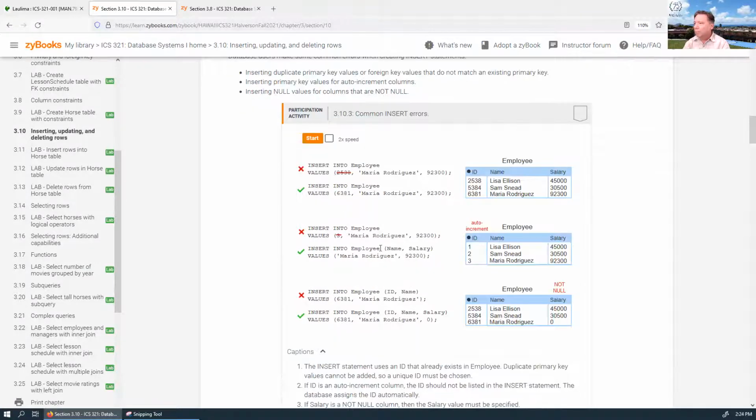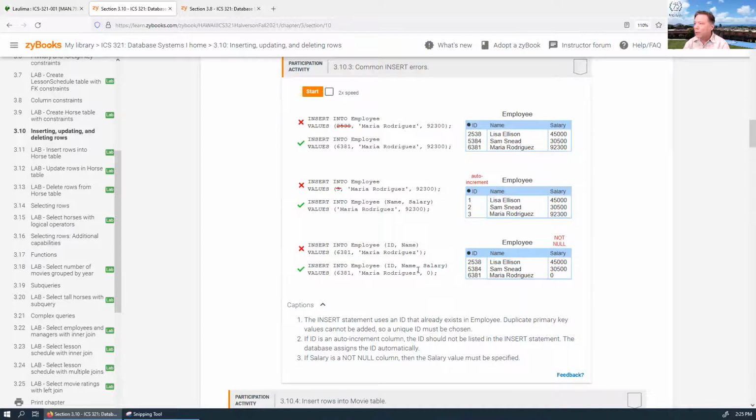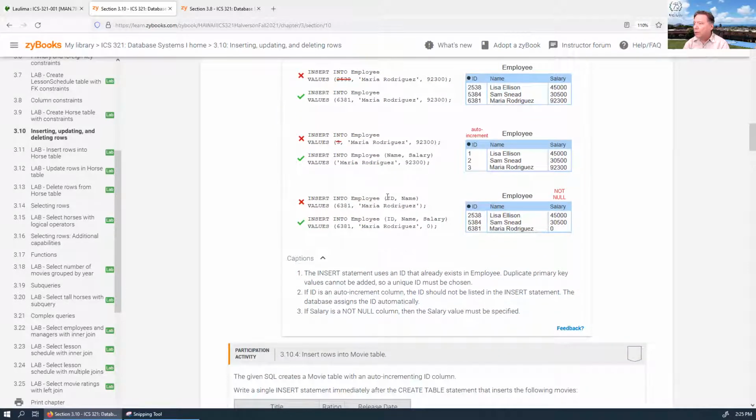Here we are, if it's an auto increment field, then you do not put anything here. You actually name the fields, or you can put a null here, but don't put a number there. And here we're only inserting 2 columns: ID, name. What's the matter? Oh, it's because this cannot be null. So you've got to put something in there, unless it's got a default value, which doesn't look like it does.